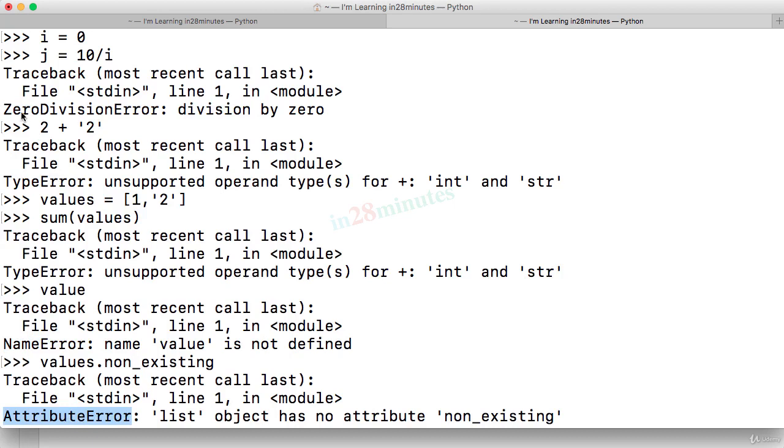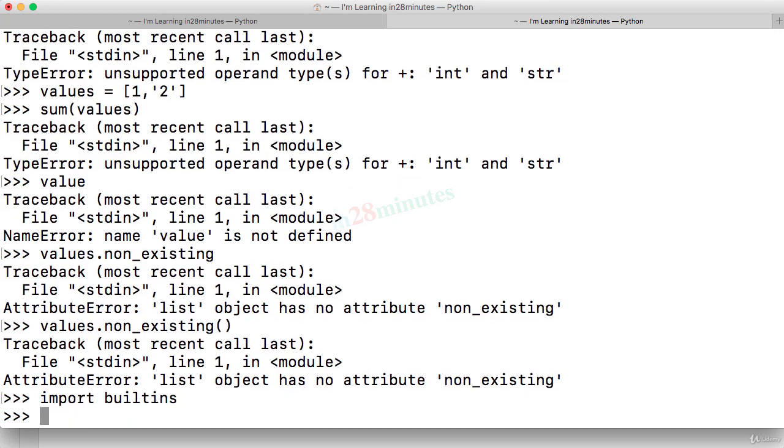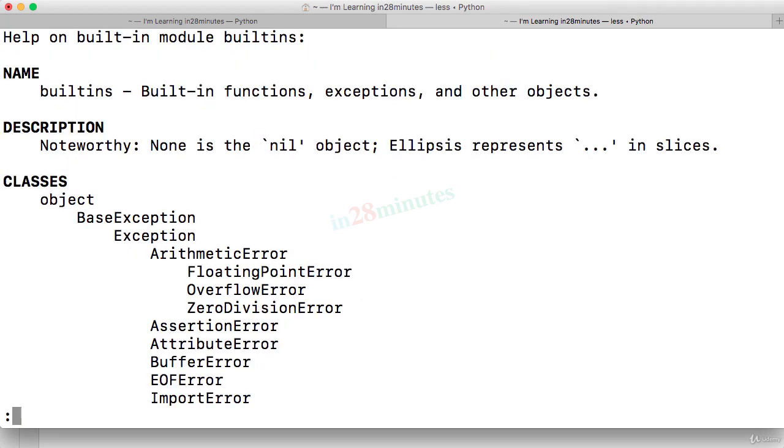All these are different kinds of exceptions that are defined in Python. If you want to see the complete list of exceptions in Python, we can import the built-in module and do a help on builtins. You'd see at the top are classes, and there is a class called BaseException from which Exception inherits, and after that is a set of errors.